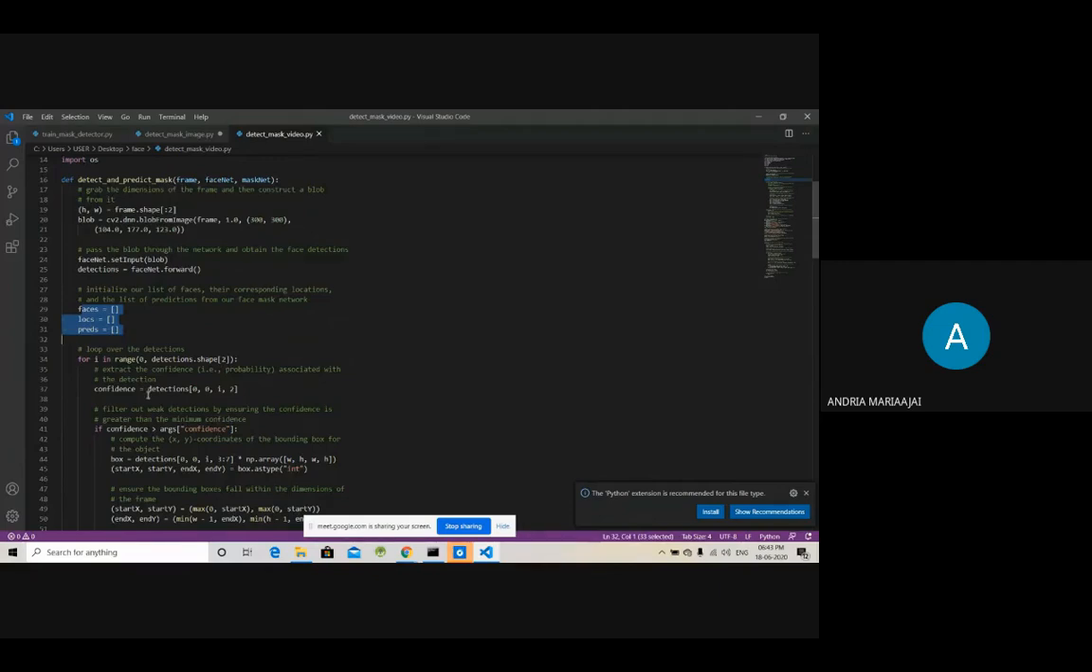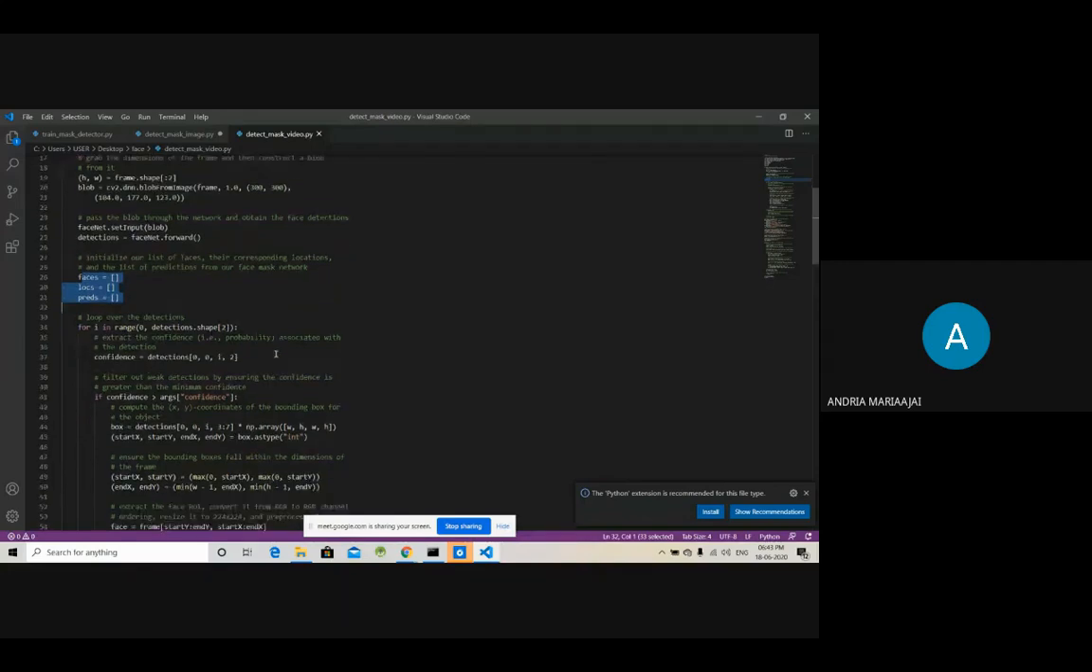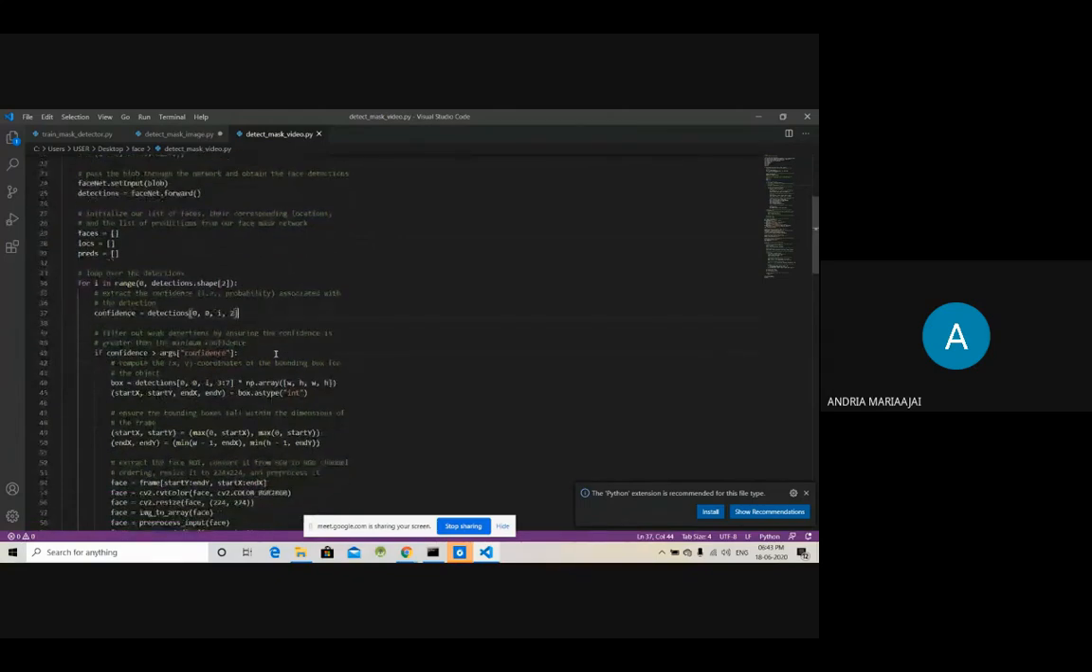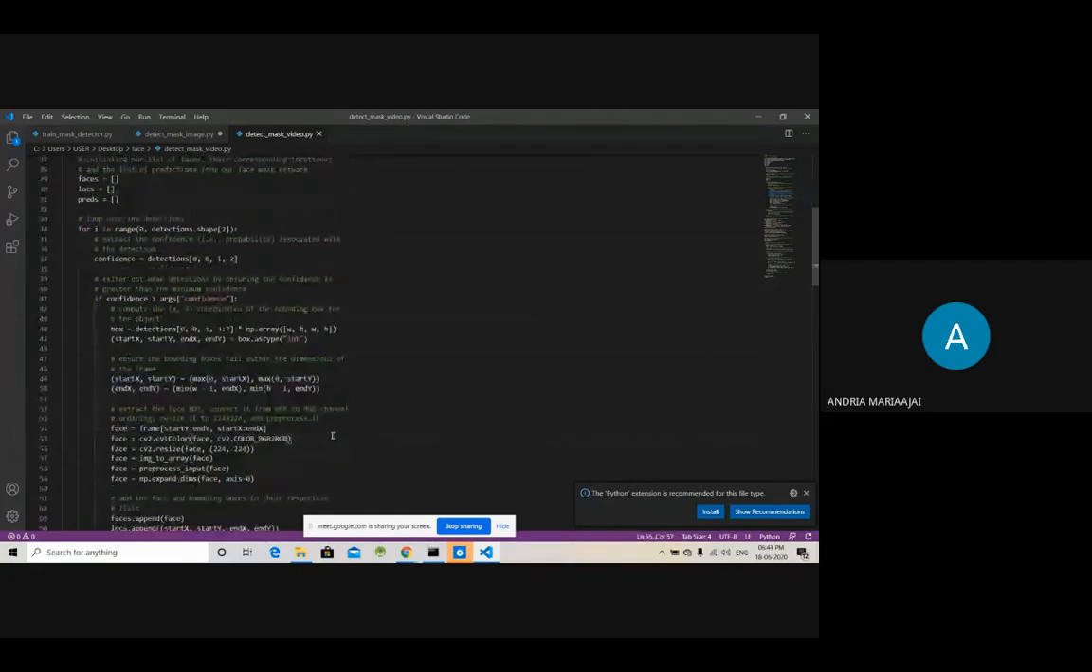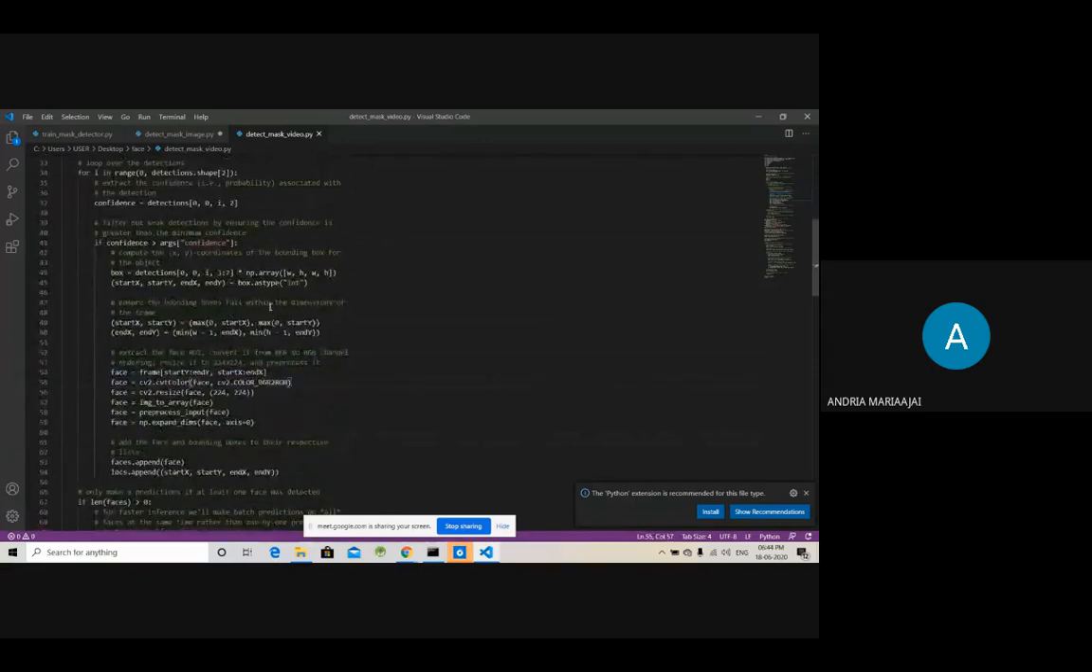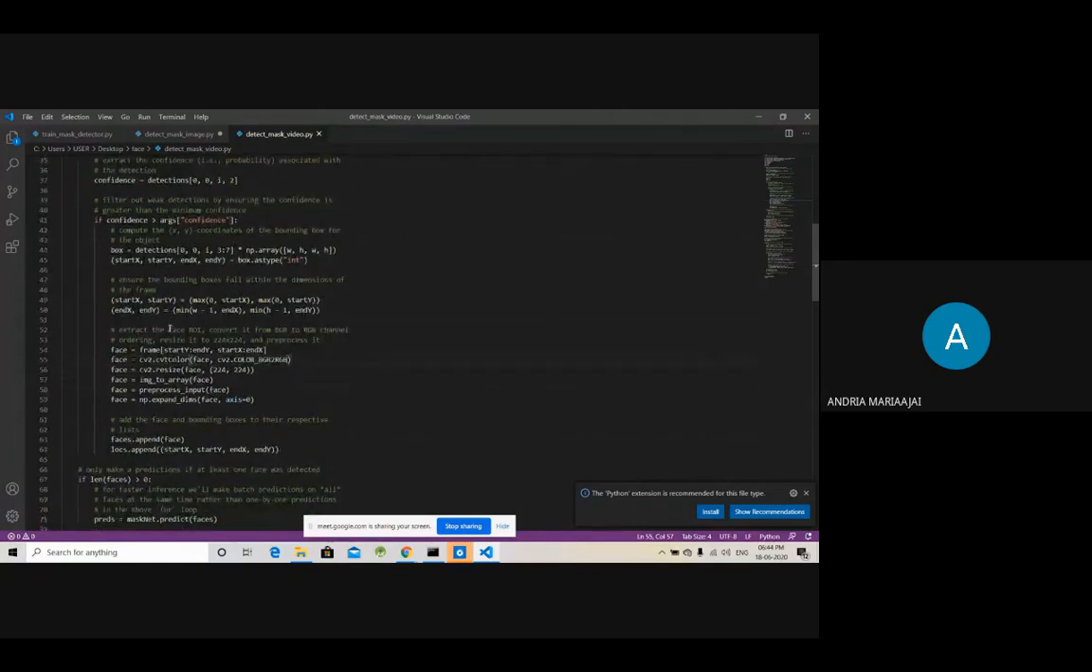Now from here, we loop over the face detections. Inside the loop, we filter out weak face detections and extract bounding boxes while ensuring the bounding box coordinates do not fall outside the bounds of the image, as we have already discussed earlier. So we filter out the weak face detections, then check that the bounding box falls within the bounds of the image itself. Then we add the face ROIs to our corresponding lists.